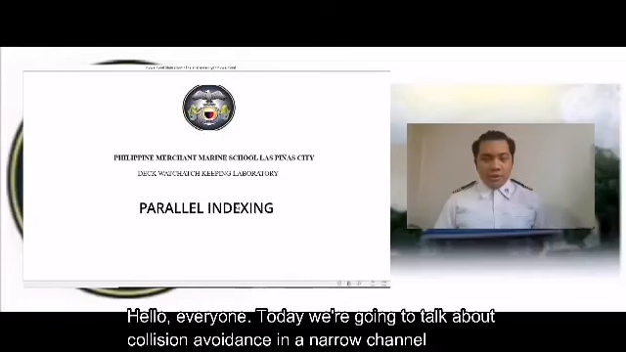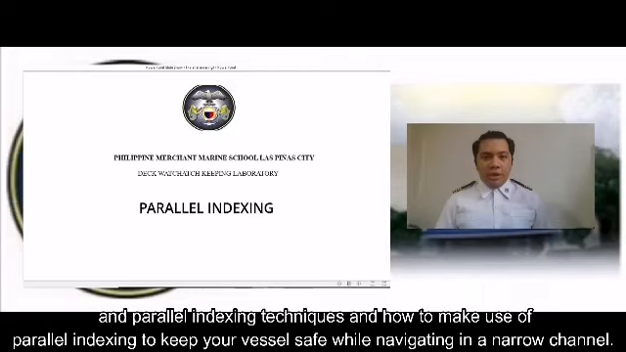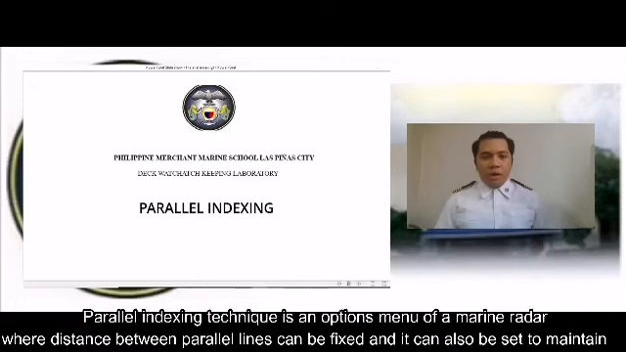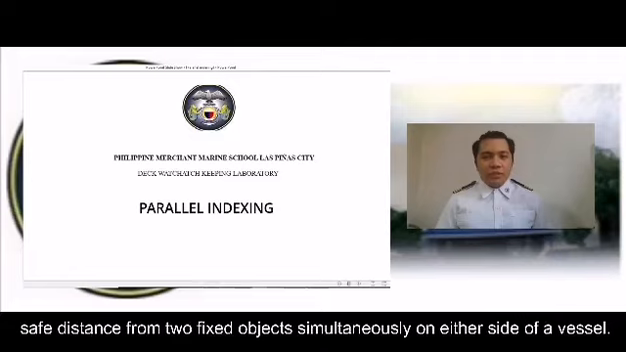Hello everyone. Today we are going to talk about collision avoidance in a narrow channel and parallel index techniques, and how to make use of parallel index to keep your vessel safe while navigating in a narrow channel. Parallel index techniques is an option menu of marine radar where the distance between parallel lines can be fixed, and it can also be set to maintain a safe distance from two fixed objects simultaneously on either side of a vessel.